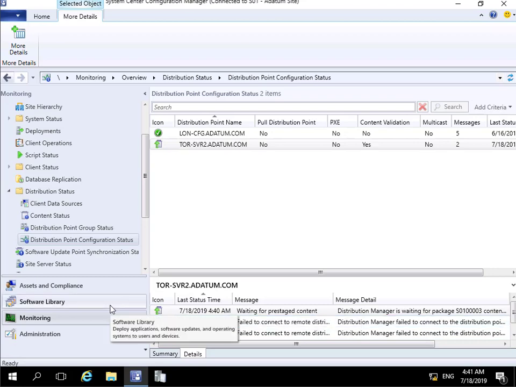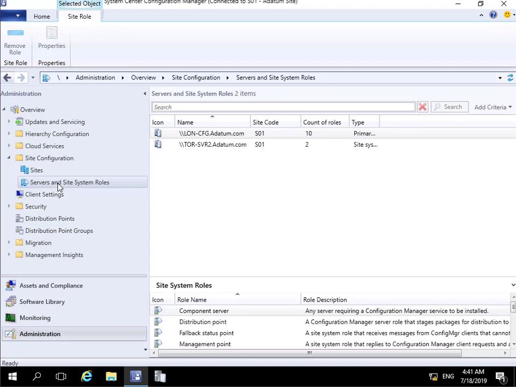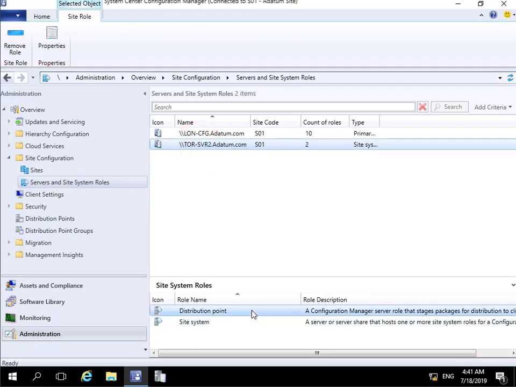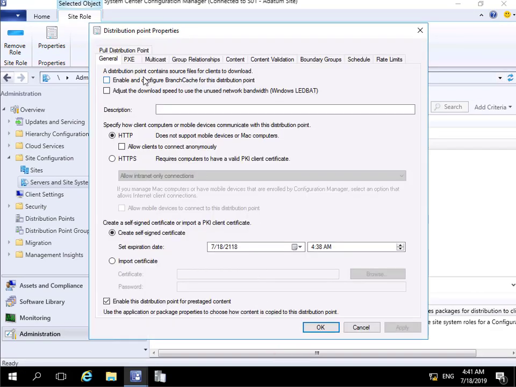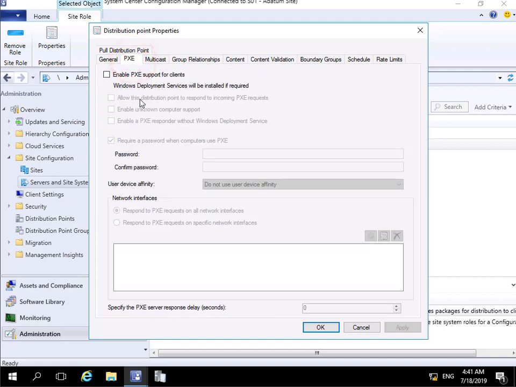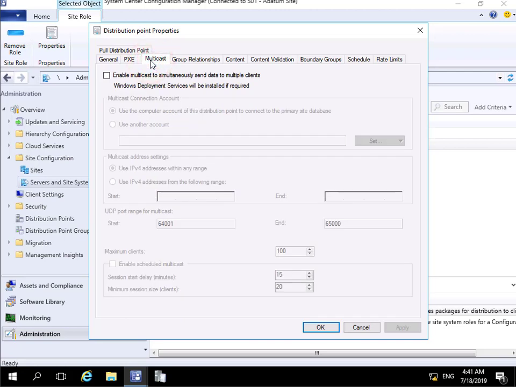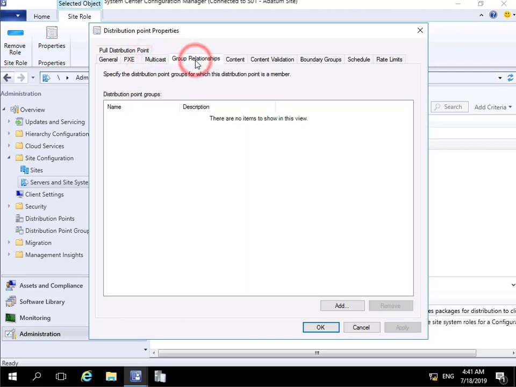So what we'll do at this point here is we'll just come back to administration. We'll just go to our servers and site system roles. I'll just select Tor-serve2, and what we can do is configure some of the settings on the distribution point itself. So if we come in here, just on the general page, this is just general information based off the installation. So as you can see here, this matches up to the installation properties. Same with PXE. So we're not enabling PXE support. Got multicast support, not bothered about that. We have our group relationships.